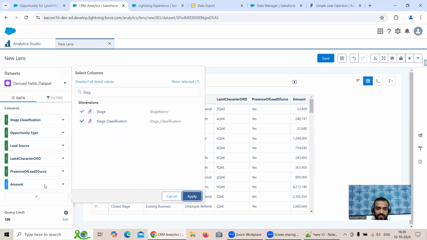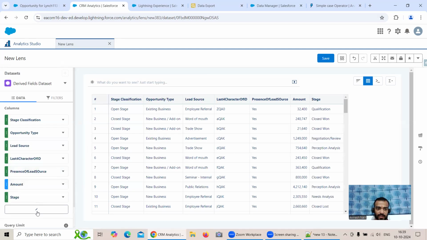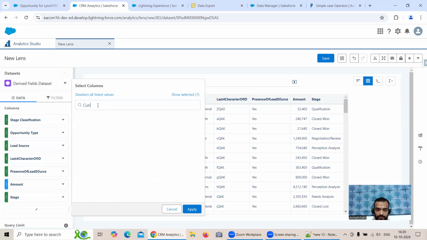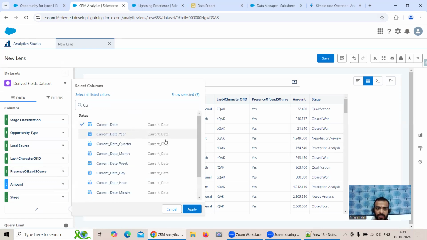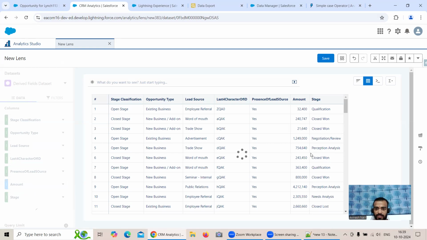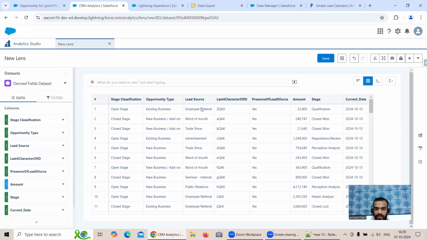Let me bring the stage. And as well as if I go for current date, it is showing me the current date as well. As you can see here, it's showing me the current date as well. And it's showing me what is the stage classification. If it is not in closed won, closed lost, it will show me open stage. So yeah, that's it about this video.